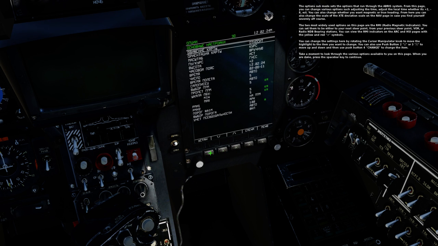The Option submode sets the options that run through the ABRIS system. From this page, you can change various options such as adjusting the time, adjusting the local time, whether it's +2, -8, etc. You can also change whether you want magnetic or true heading. From here, you can also change the scale of the XTE deviation scale on the nav page in case you find yourself severely off course.